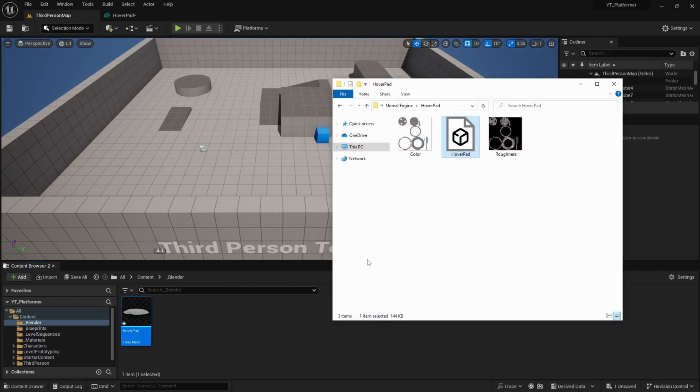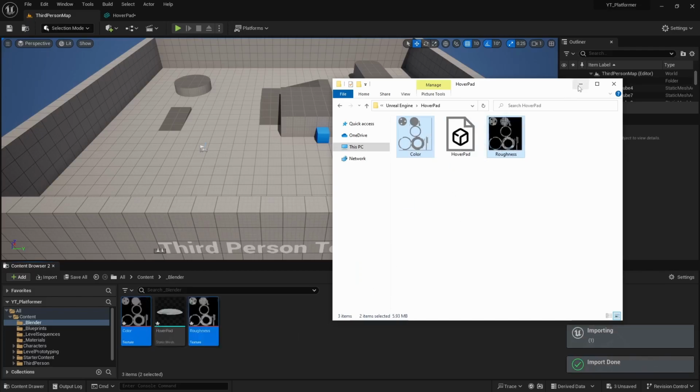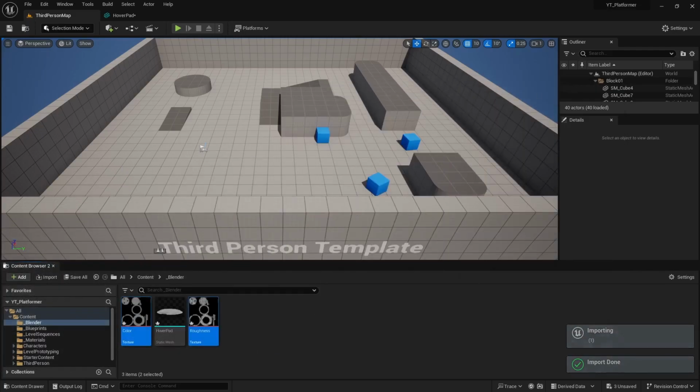And then I'm also going to bring in the color and the roughness, which I went ahead and baked, so we can make it look a little decent. Alright, pretty straightforward there. Now that we got the static mesh imported, let's work on some of our actual materials.